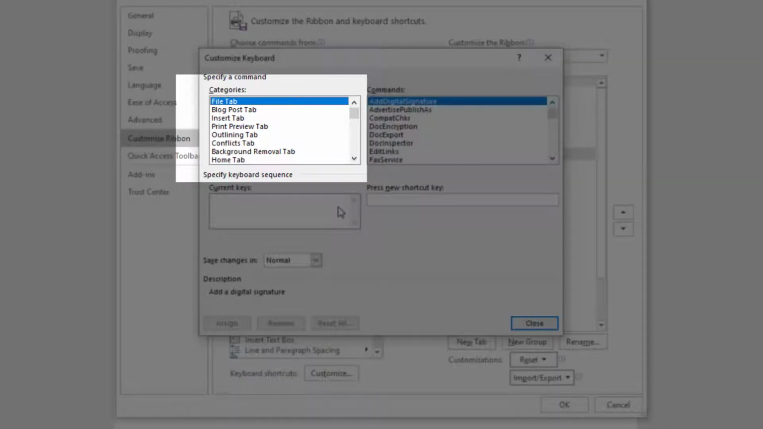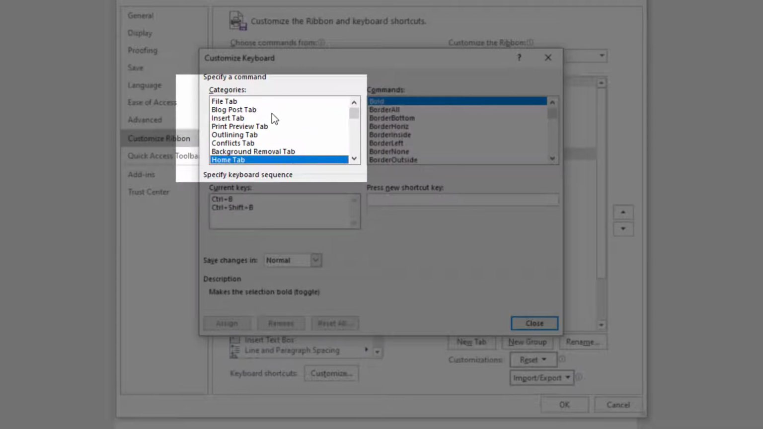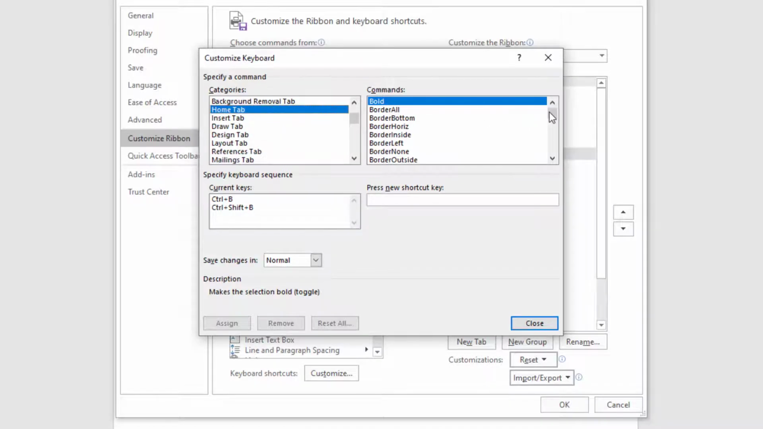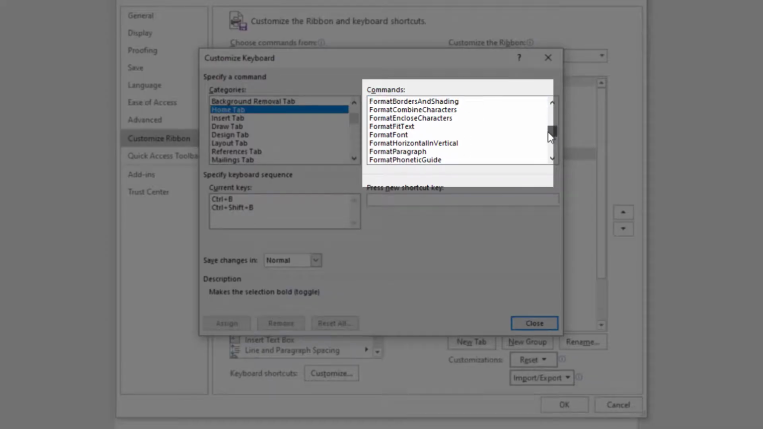Look for Home tab on Categories section. And over the Commands section, look for Edit, Find.